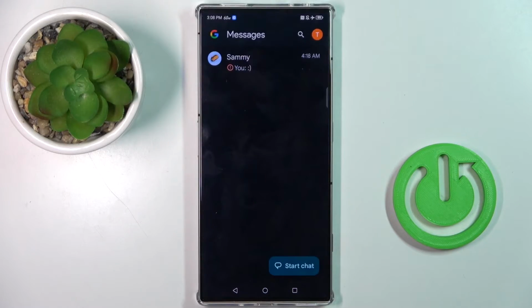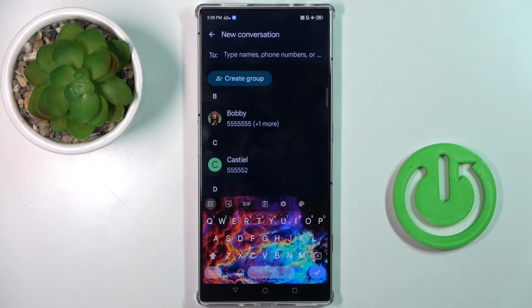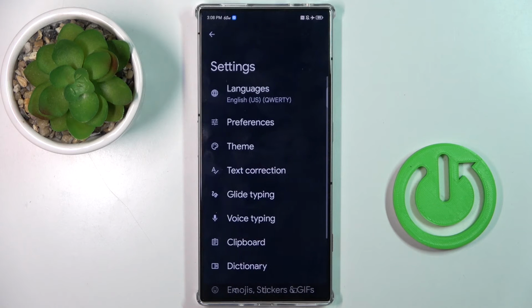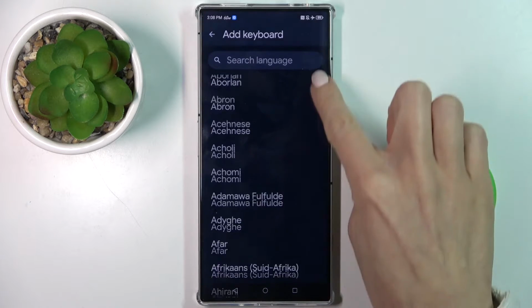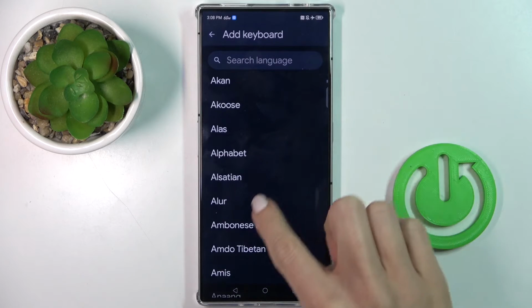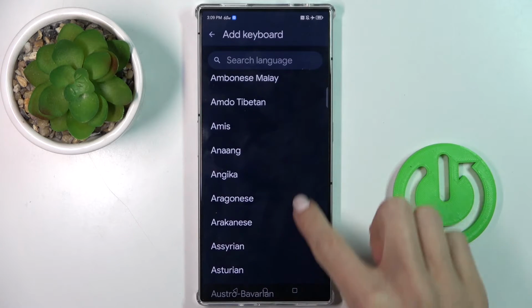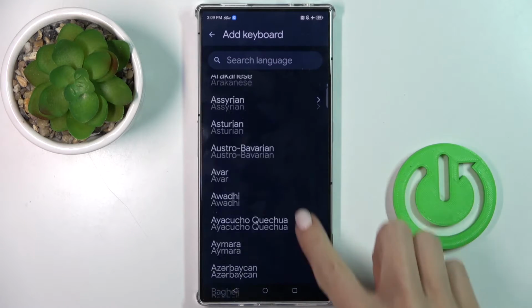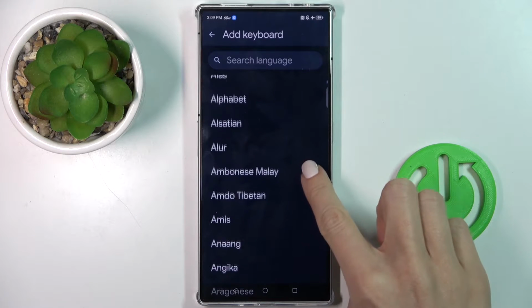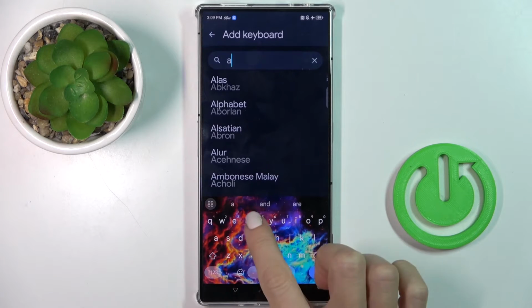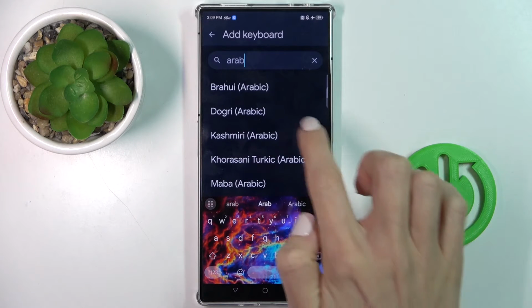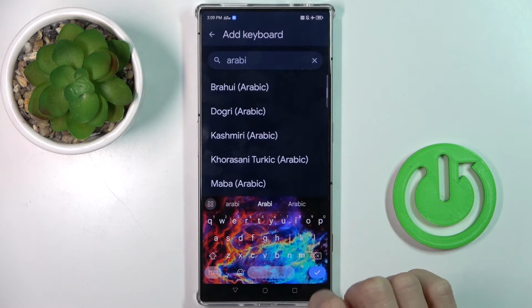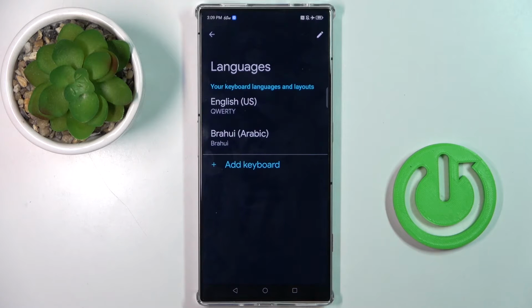At first, open new message or any other area where you've got access to your keypad over here. Now click on settings icon, select languages and mark plus. Now select the language that you want to apply. Let me enter it to find it a bit quicker. And now tap on done.